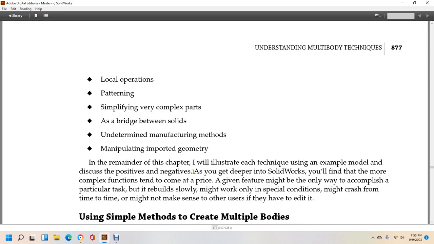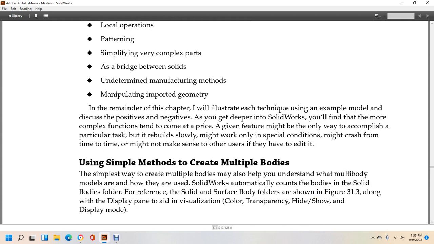In the remainder of the chapter, I will illustrate each technique, give an example model, and discuss the positive and the negative. The deeper you go into SolidWorks, you'll find the more complex functions may deprive you: given the feature is the only way to accomplish a particular task, but it may rebuild slowly, might work only with special conditions, might crash from time to time, and might not make sense to other users who have to edit it. Use simple methods to create multiple bodies.